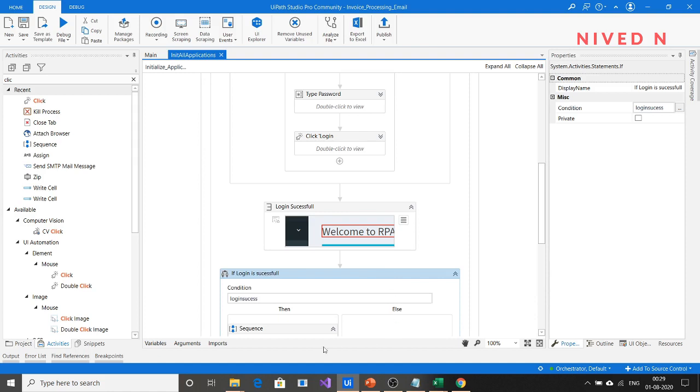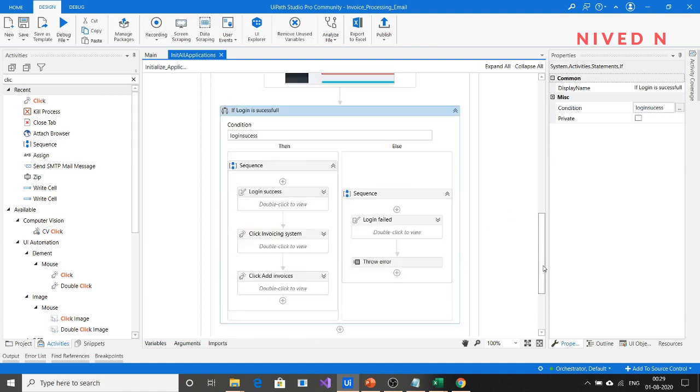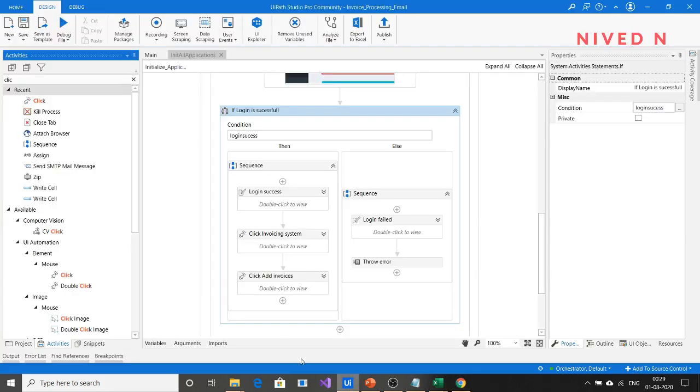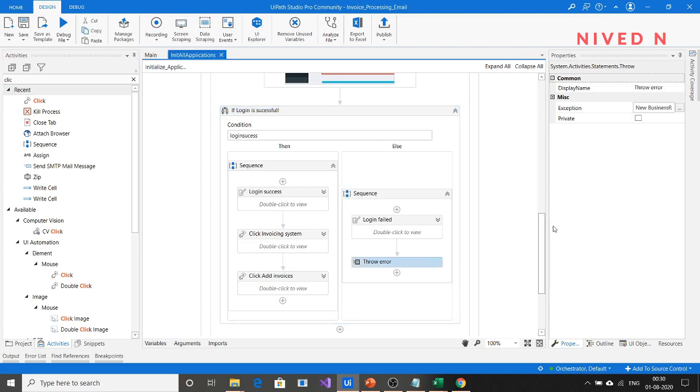If the login is successful, we can just log a message saying that login is successful. Then we can click on invoicing system, then we can click on add invoice. If the login is not successful, we can say that the provided credentials are wrong and it is a case of incorrect data, and we can throw a business rule exception here, which we have done by using the throw activity. Okay, so that is all we have done in the init or application state.